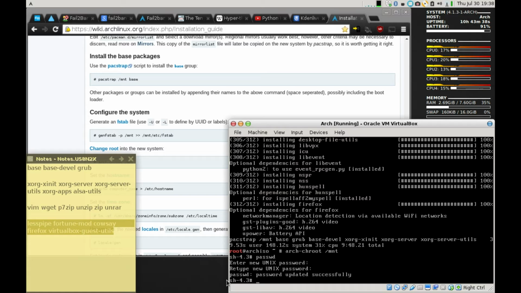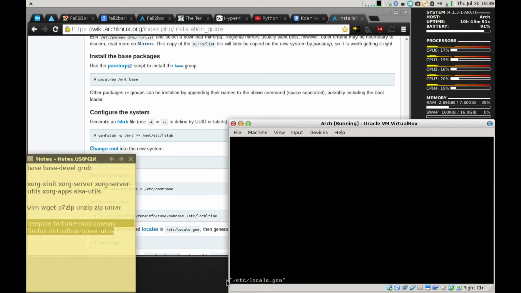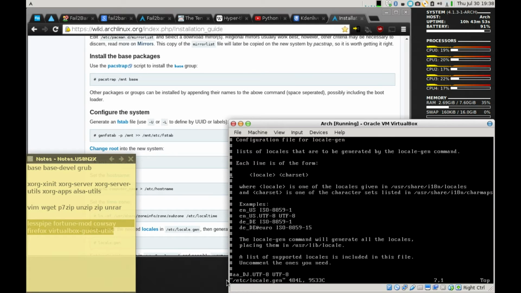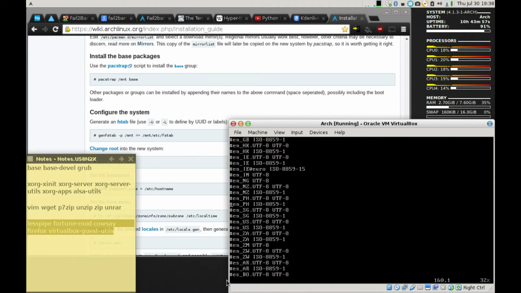Let's go in and create our locale. So I'm going to use Vim. Again, you can use Nano, but I installed Vim, so I'm going to Vim into /etc/locale.gen, and we're going to go down here. I'm going to jump a couple lines to English US, because I am in the United States and obviously I speak English. So I'm going to uncomment these lines. You're going to want to scroll down. It's all in alphabetical order.